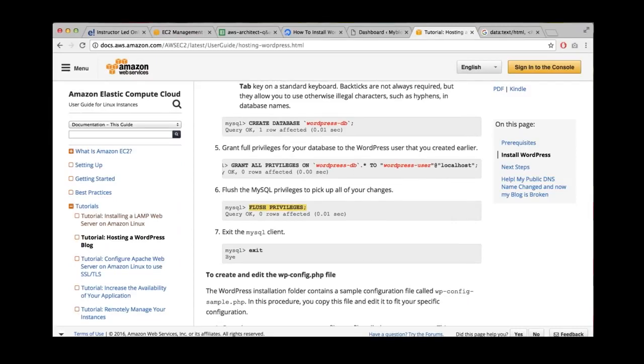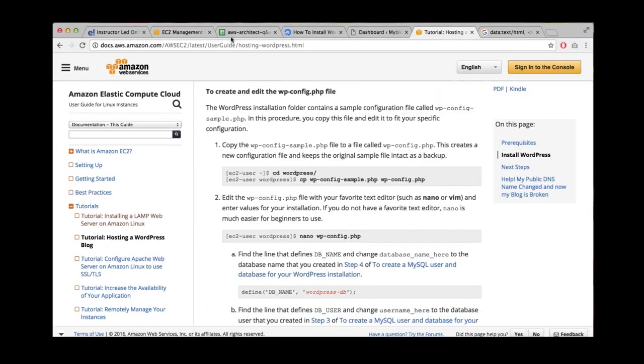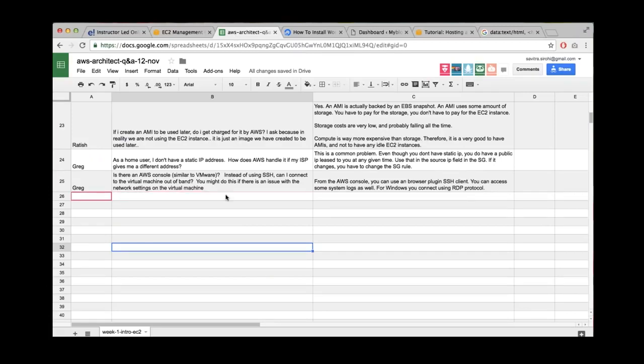Let me know if you have any questions so far. What we've seen is we've installed the packages, Apache, PHP 5, and MySQL, and then we've connected to MySQL server and created the database user and the permissions for WordPress.